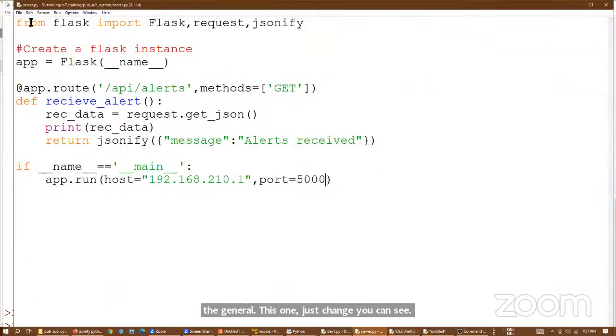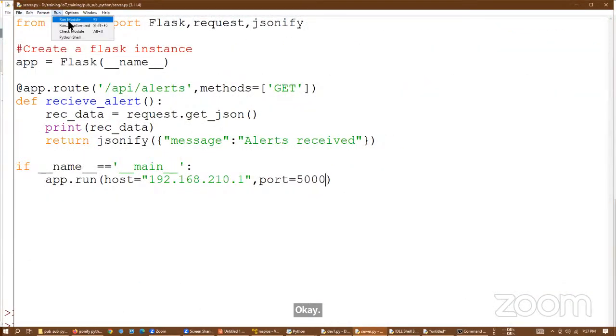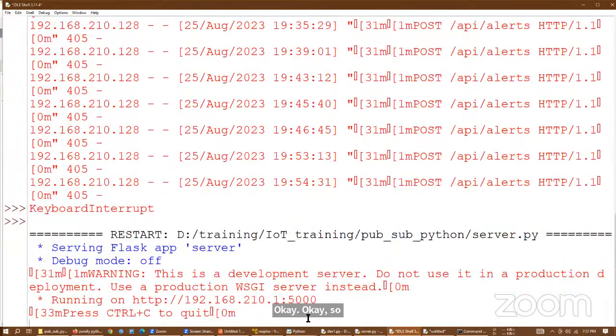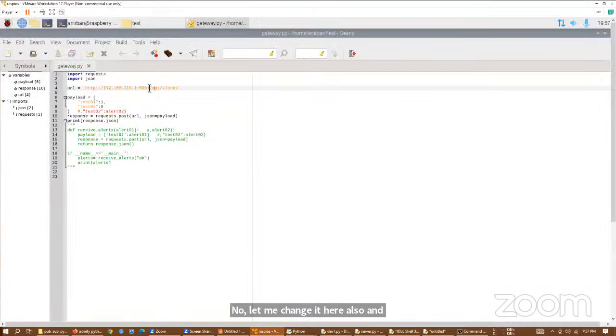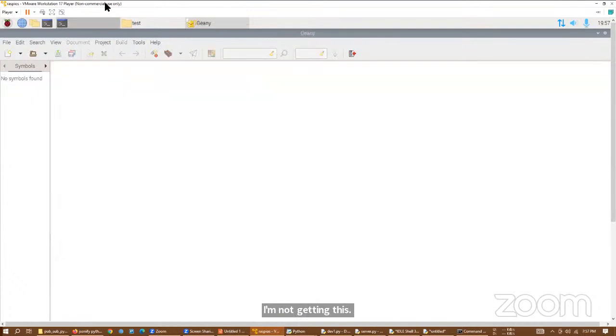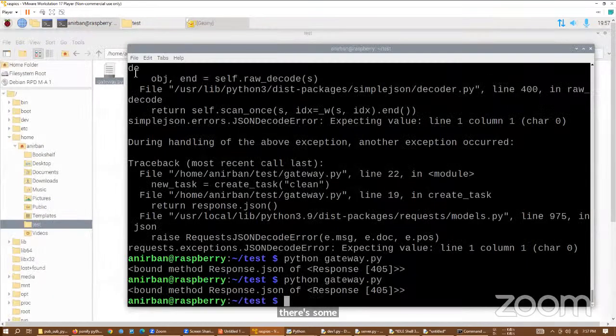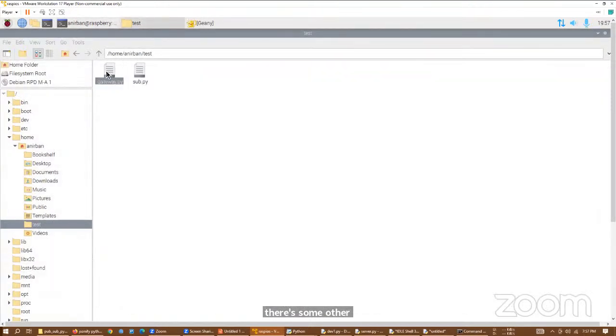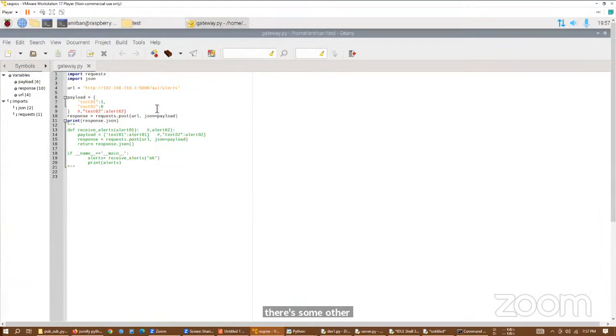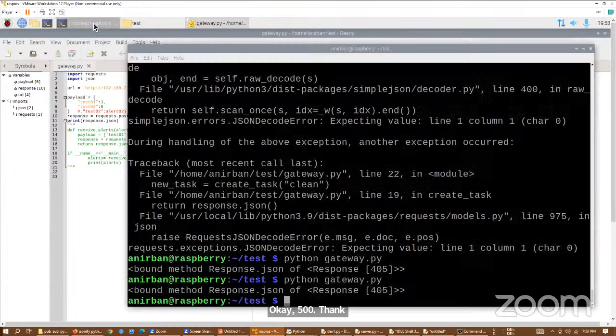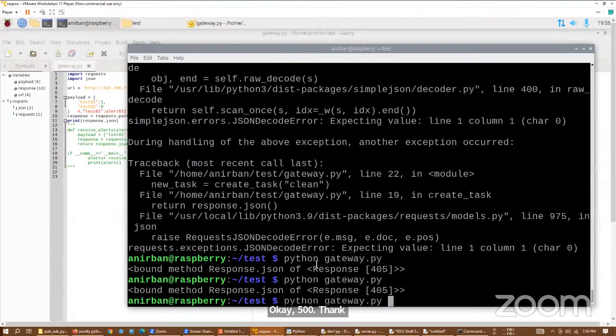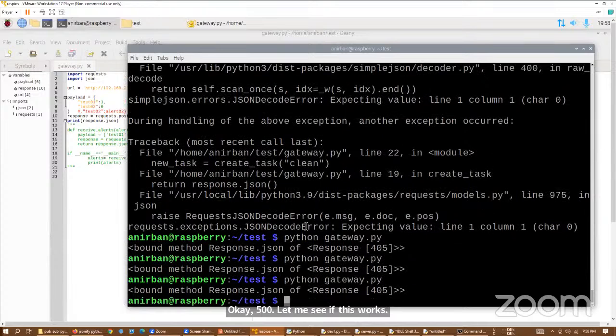Okay. I will run the server again and see. See, it's running on 5000 now. Now let me change it here also and see. I'm not getting this error of network connection. There's some other error that I'm not able to figure out. Okay, 5000 I have done. Let me see if this works or not. Still the 405 response.